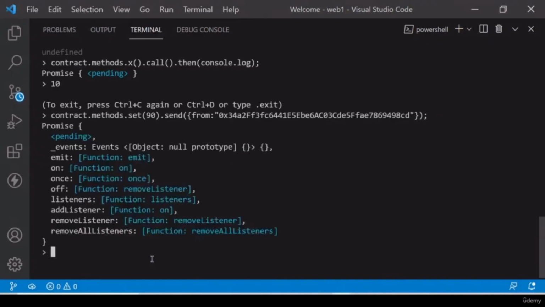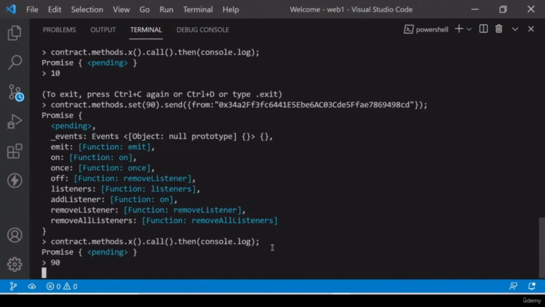Now let us see if our function has worked or not. For that we will again use contract.methods and we will call x function, and then let us see what value we get. You can see we are getting 90 value on our screen. How 90 is coming here? Because we have set this value. Set was our function.